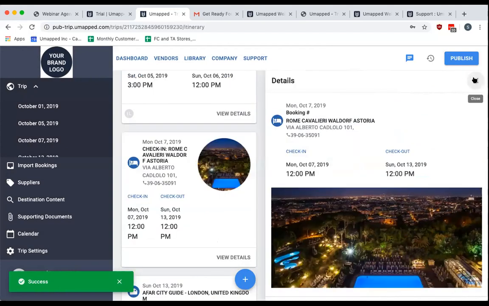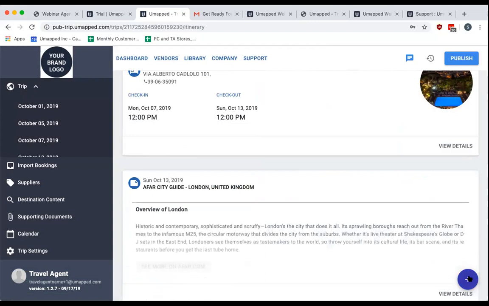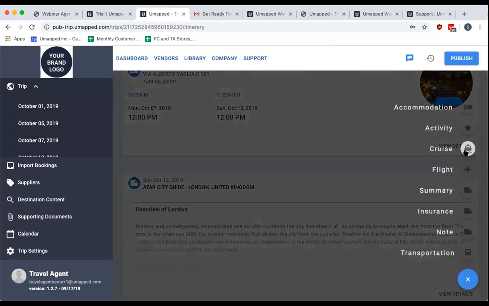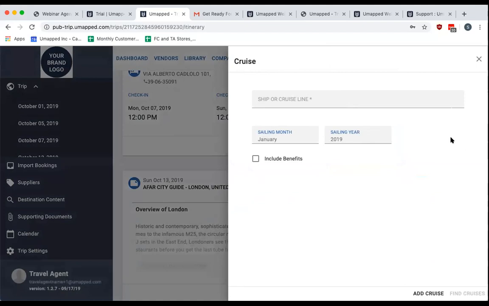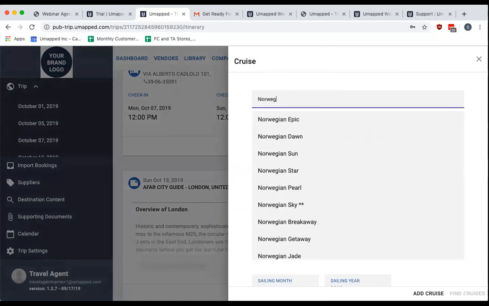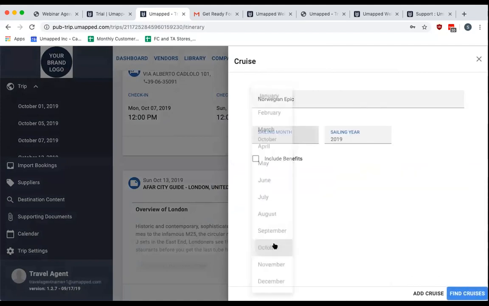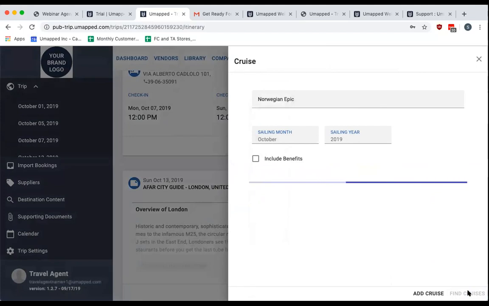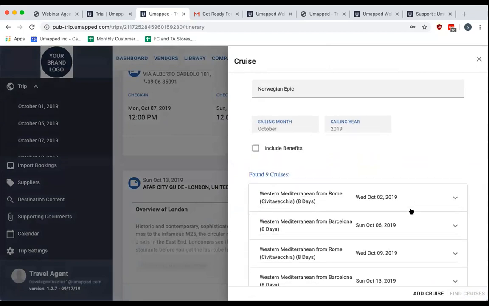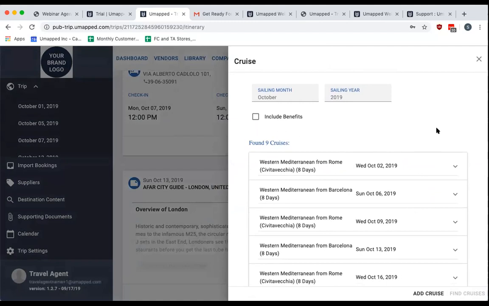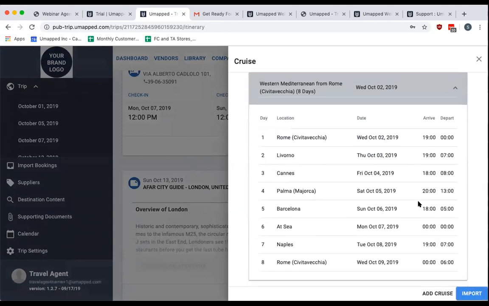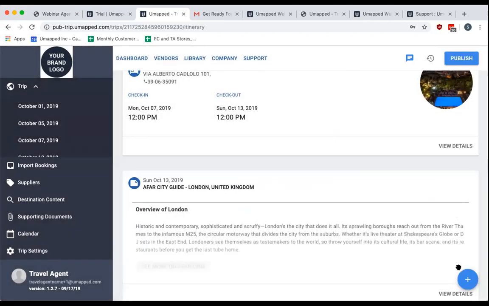And there we go. To add a cruise, click the blue plus button again, and then select Cruise. Enter the ship name, the sailing month and year, and then click the Find Cruise button at the bottom right corner. So I'm going to search for the Norwegian Epic, October of 2019, and then select Find Cruise. So you can pick your cruise itinerary, sailing date, and then click Add Cruise when you'd like. You can even select this drop-down arrow here to see the itinerary for that particular cruise. I'm not going to add this, but there we go.